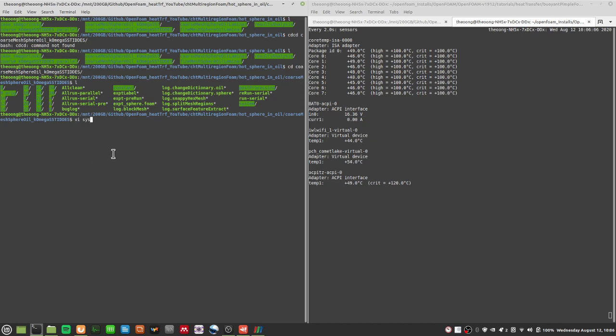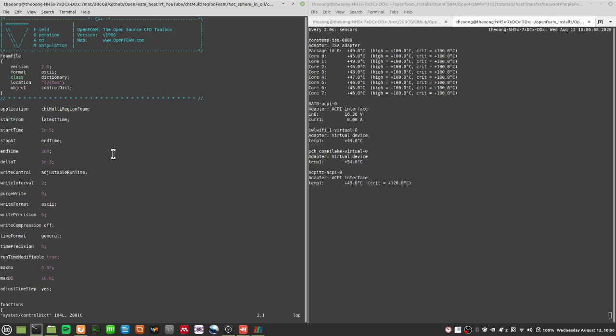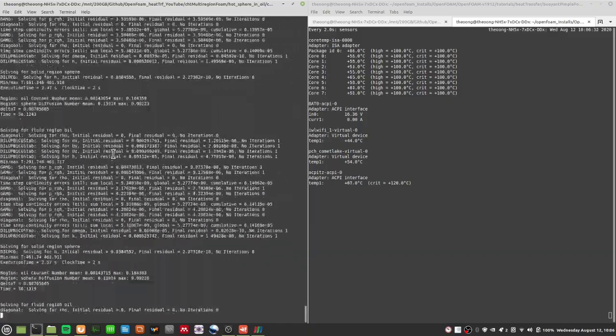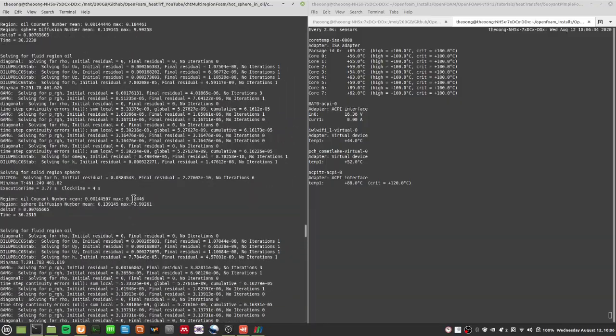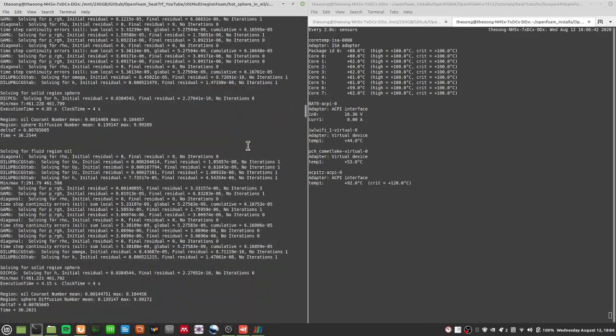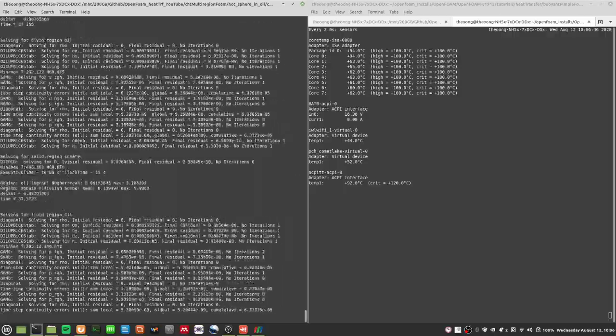So what I'll do is just change the control dictionary, to change the max Courant number from 0.02, as you see over here, to 0.5. I can't remember why I set it as such a low number, but once I start running it, you can just run chtMultiRegionFoam in the background, and now it's working again. At this setting, the max Courant number becomes 0.18 and the max diffusion number becomes somewhere around 10, and the simulation becomes relatively stable, so to speak.